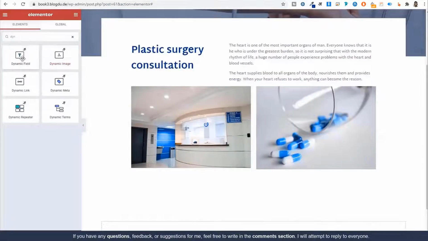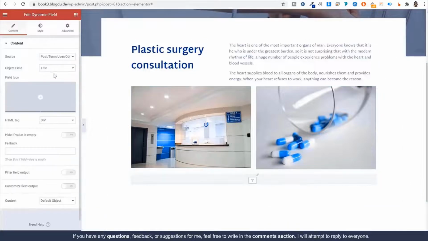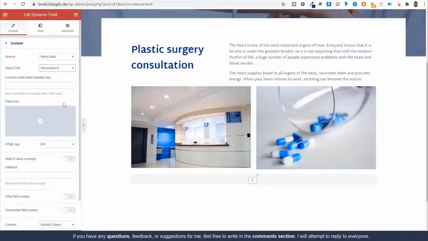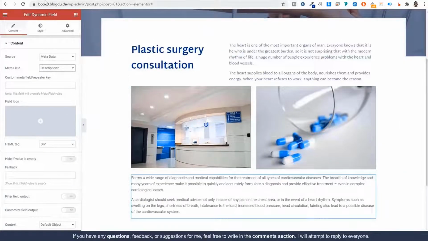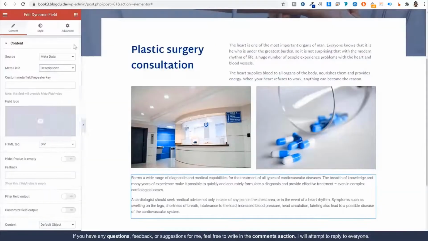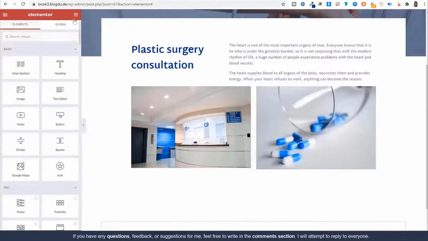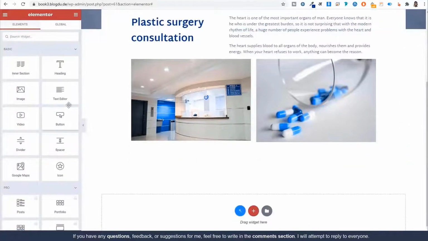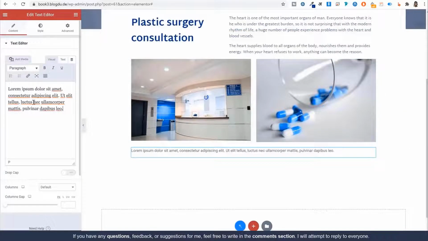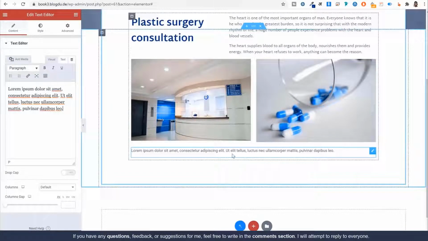Let me show you. So if I again drag and drop the dynamic field, again, we'll select metadata and we can select description 2. So this is good, but we cannot make it 2 columns. I want to display the same text in 2 columns, like here, as you can see, 2 columns. So what we can do is delete this dynamic field. Instead of this, you can use the regular text editor, drag and drop this text editor at bottom. Now, instead of this text, we can again display dynamic text. So I want to display that description 2 text over here.